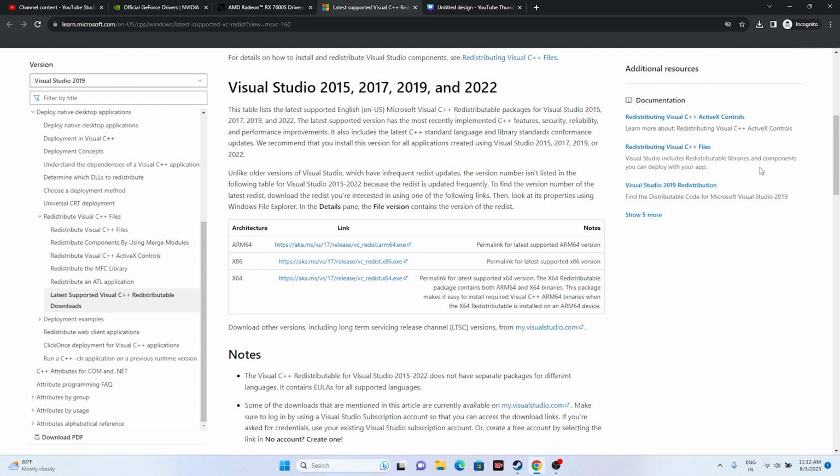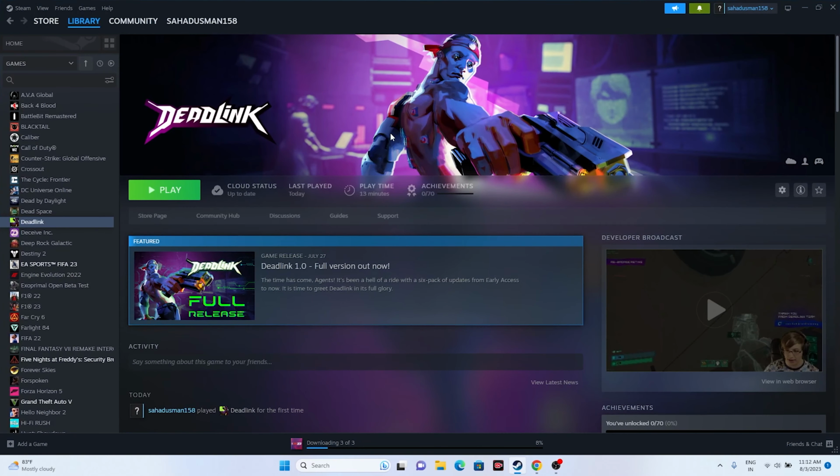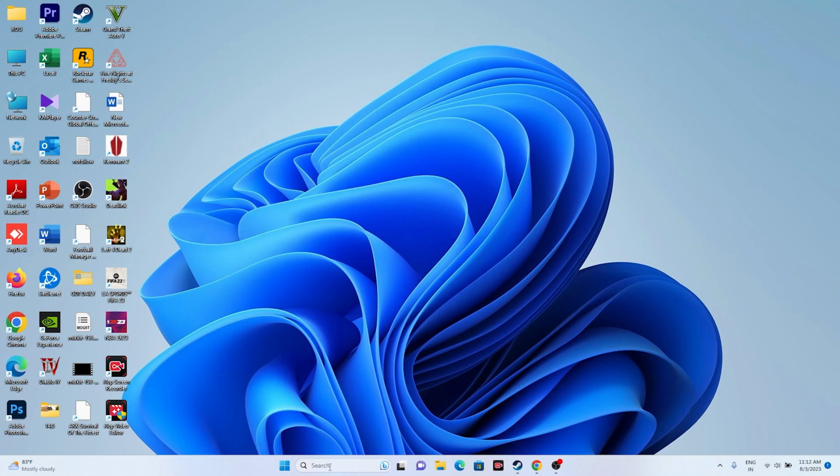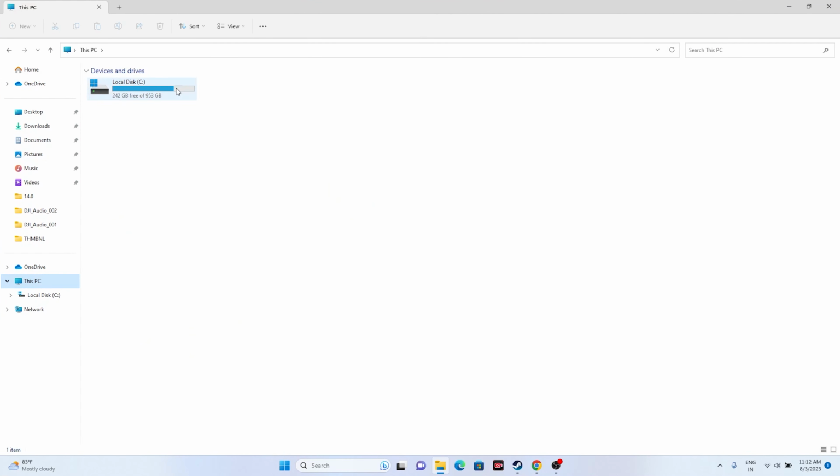Next one is, after trying all these things, if the issue is still persisting, you can try uninstalling the game and reinstalling it. For this, go to Manage and uninstall the game. To reinstall it, go to File Explorer and go to This PC. If you're reinstalling it on C, I have already uninstalled from C, so that's not going to work. So you have to change the location to another local disk. And that's what you have to do.